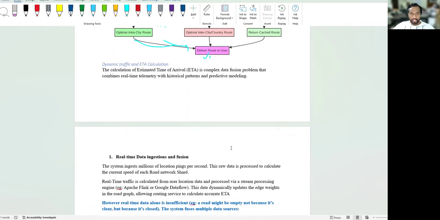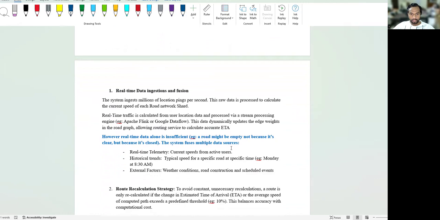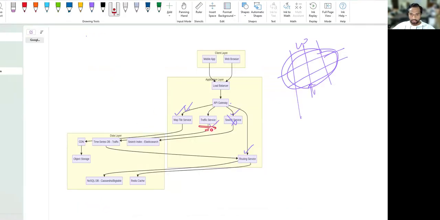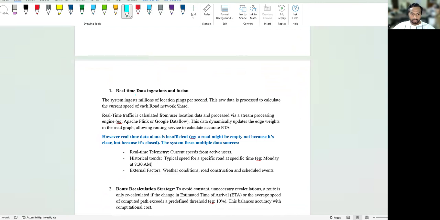Now about the dynamic traffic calculation, how we are calculating the real-time data. This is the real-time traffic service. The system ingests millions of location pings per second, and this raw data is processed to calculate the current speed of each road segment. This real-time traffic data, which we have collected from the users, is processed by a stream processing engine.